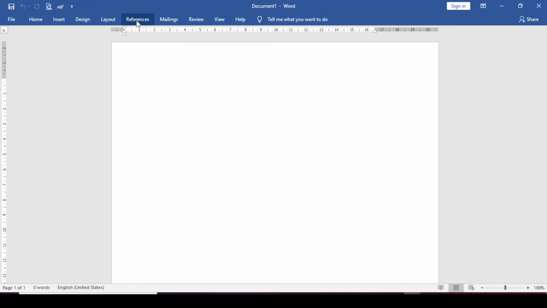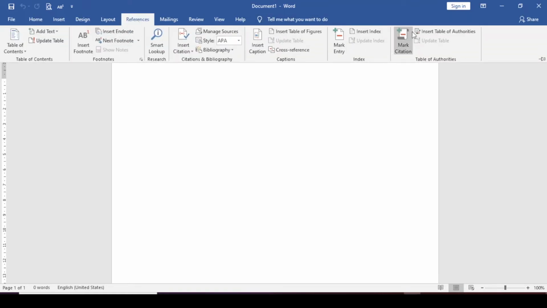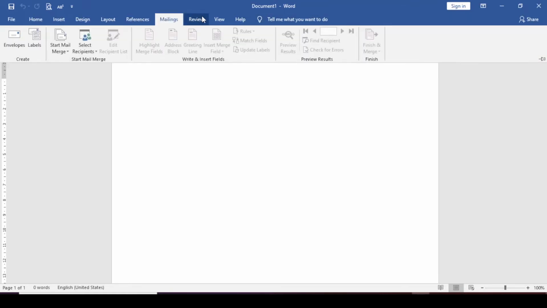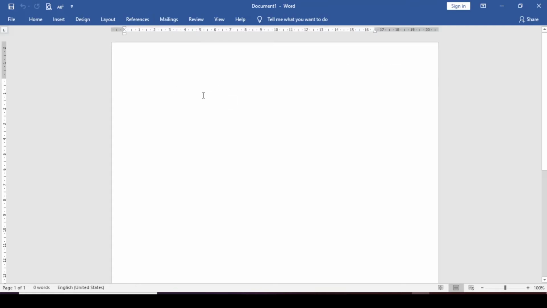So whenever you click a tab, saka lang lalabas yung ribbon. But what if gusto nyong naka-display parati yung ribbon ng kada tab?